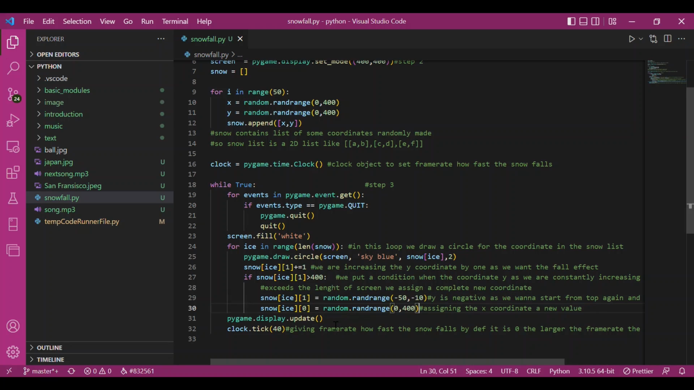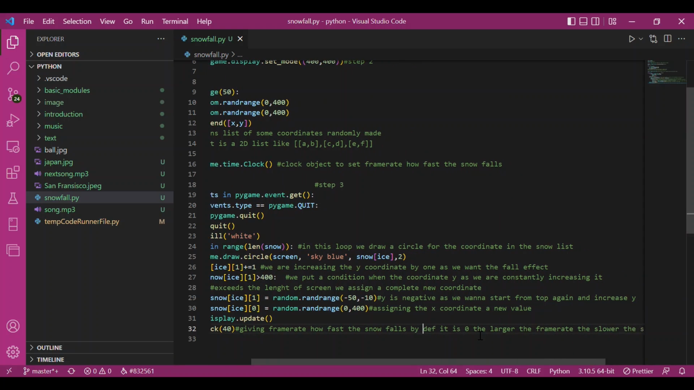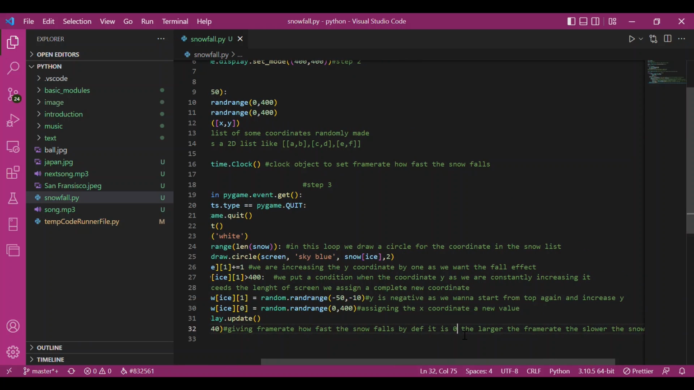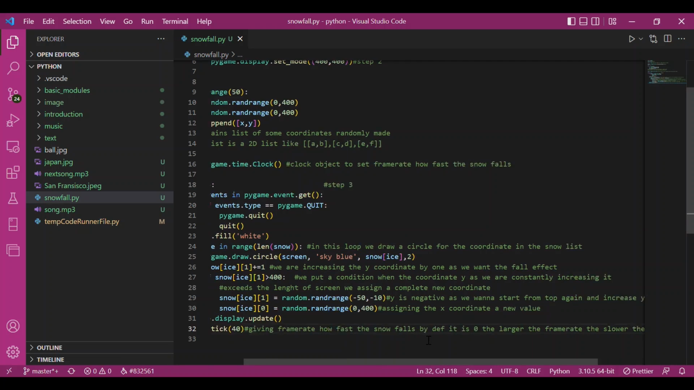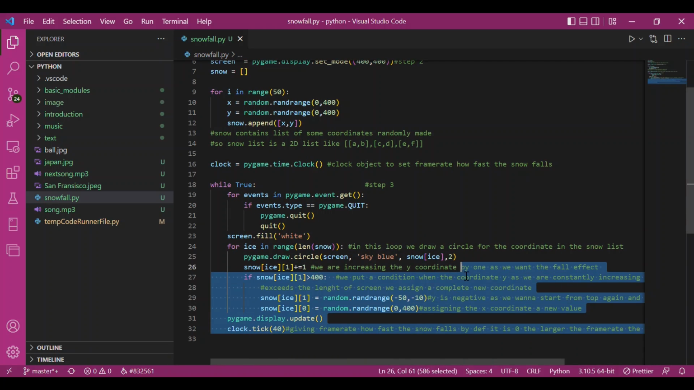Then I update the display. You can also use flip here, not a problem. Then I have used this clock object and the tick function so that I can set up the frame rate. By default it's 0. If you do not mention this, the snow would fall in a flash, like it's running. It won't make any sense. So the larger the frame rate is, the slower is the snowfall. Okay, so let's check out how this works.